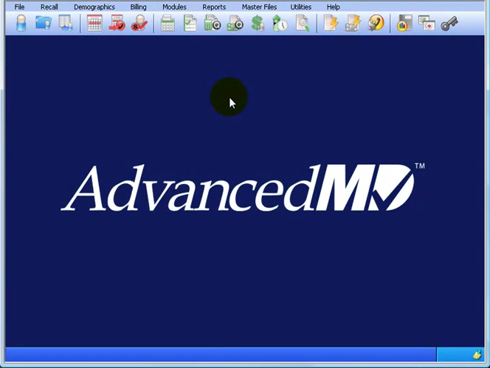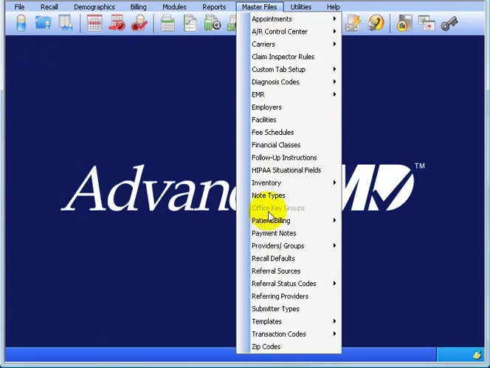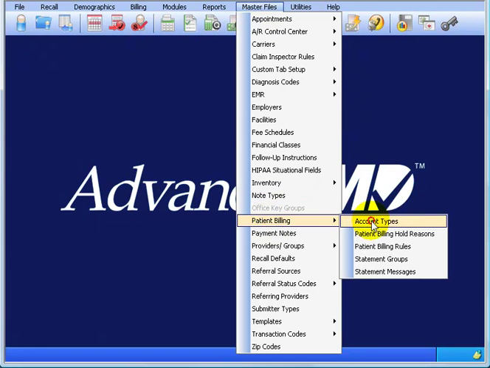Account types are used to set up the defaults of when and how a statement should be billed to the responsible party. To see the defaults that are in your system and to change those if you'd like, go up under the Master Files menu, down to Patient Billing, and then click on Account Types.